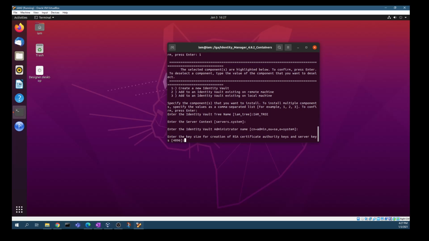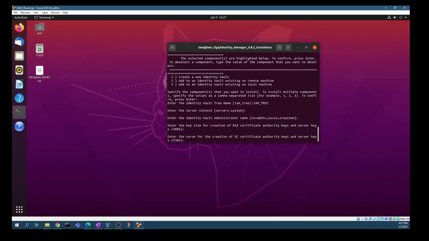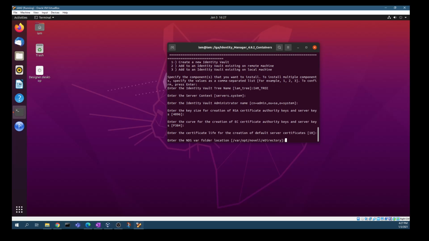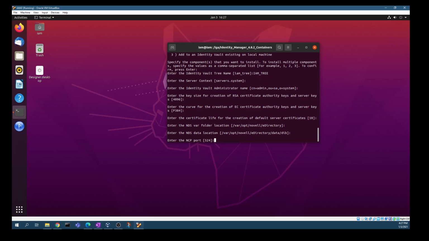Alright, so your certificate authority keys 4096, I'm going to keep that. P384, keep that. And the 10 years, we'll go ahead and keep that default. That is for the certificate authority. And then this is the path for the eDirectory database structure. So the var/opt/novell/eDirectory structure and the database DIB location.